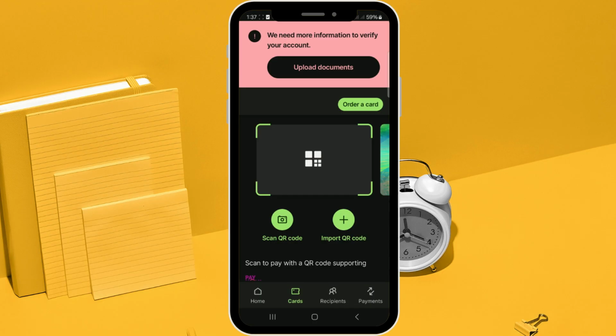And that's it. You have successfully scanned a QR code. From here, you can follow any additional on-screen prompts to complete your payment or any other action required based on the QR code's instructions. This feature is incredibly handy for quick payments and accessing detailed information that QR codes can often provide.